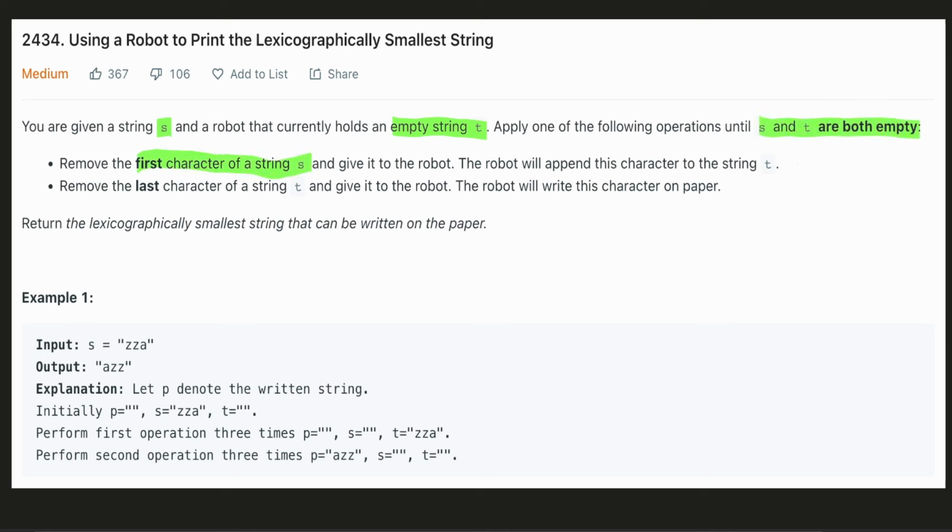In the first operation, we have to remove the first character from string s and append it to string t. In the second operation, we have to remove the last character from string t and append it to a paper. Let's represent the paper as string p. And we have to return the lexicographically smallest string that can be written on the paper. This means the string which would appear first in a dictionary.